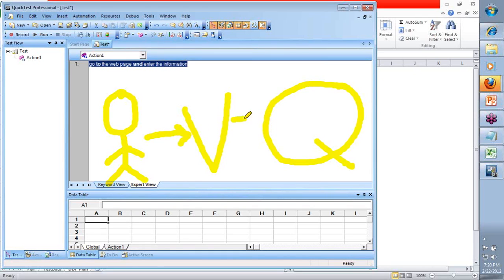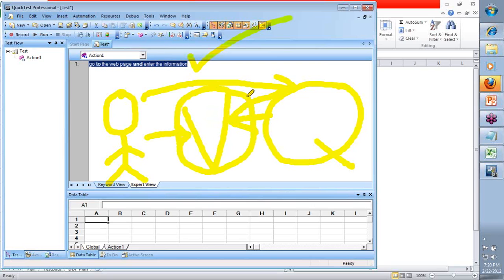QTP understands VB scripting. It doesn't understand pure English. So if we need to communicate with QTP, either we learn this language or we get a translator. But you and I will get paid because we know this. We are the translators in between. We know exactly how to communicate between both of these, and that's why we will have to learn VB scripting, rather master this.